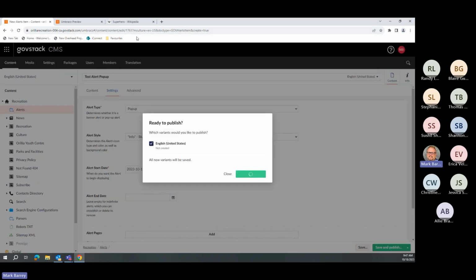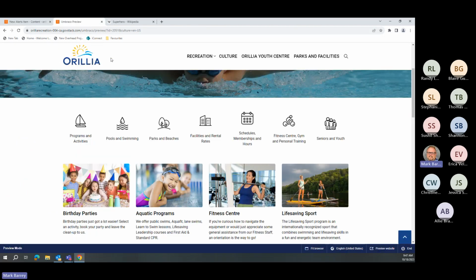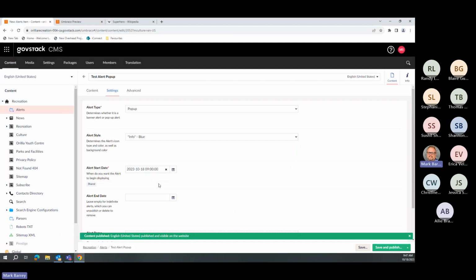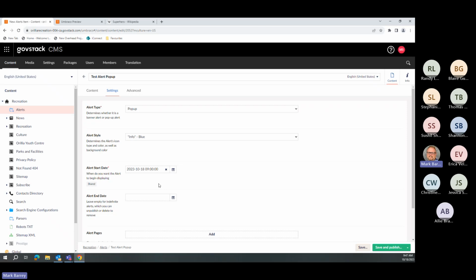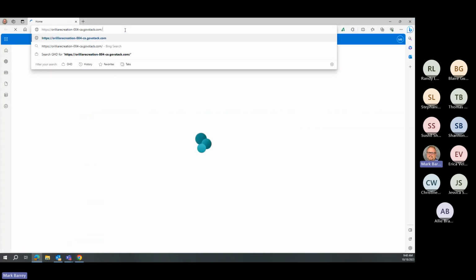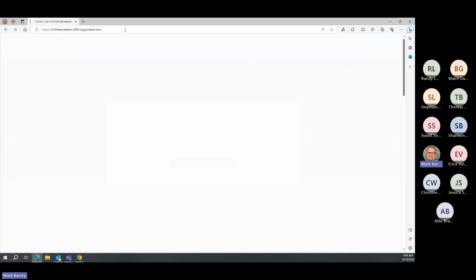Now, one of the things about this is that when I go out here, I can't actually see it because I've already dismissed the alerts. I've already got that cookie generated saying I already read the alerts. So what I'm going to do is open this in a different browser window that doesn't have that cookie. So I'm going to go over here and paste it in, and we can head over there.